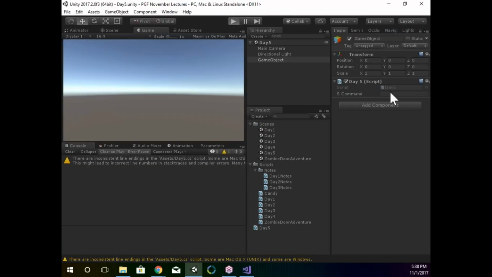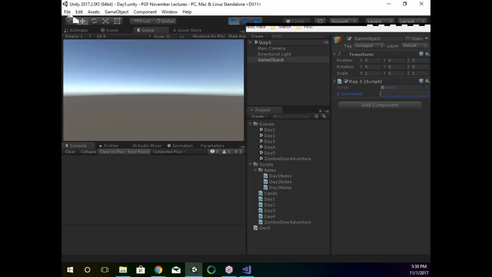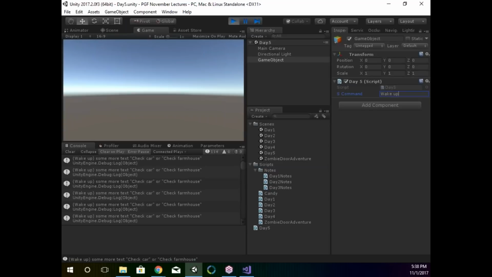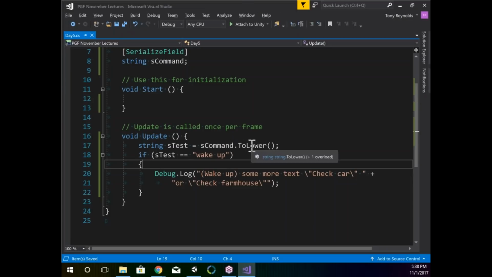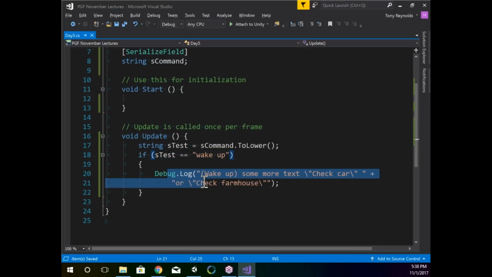Now if I type wake up, you'll notice that it's actually responding. That's because this string, capital W and all, is taken into Unity, lowercased, and then a lowercase wake up is compared to another lowercase wake up. This if statement becomes true, meaning I then am able to dump this information out.